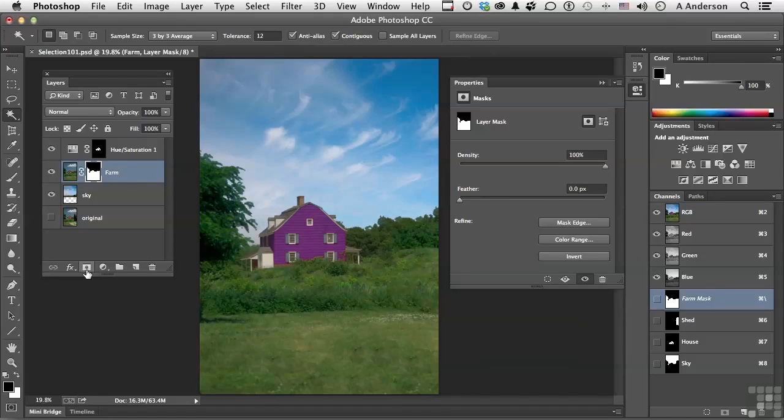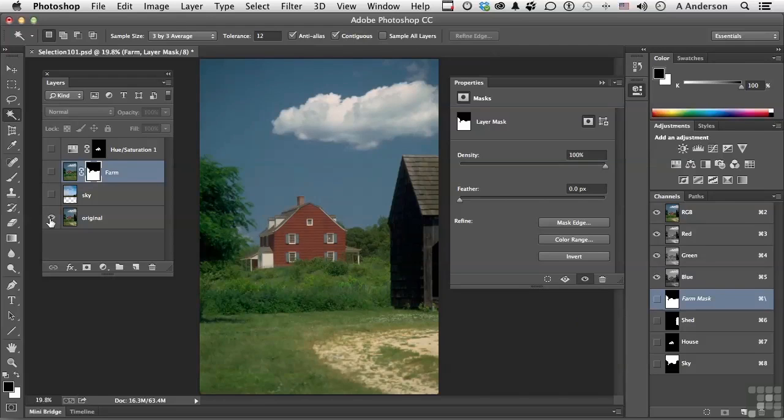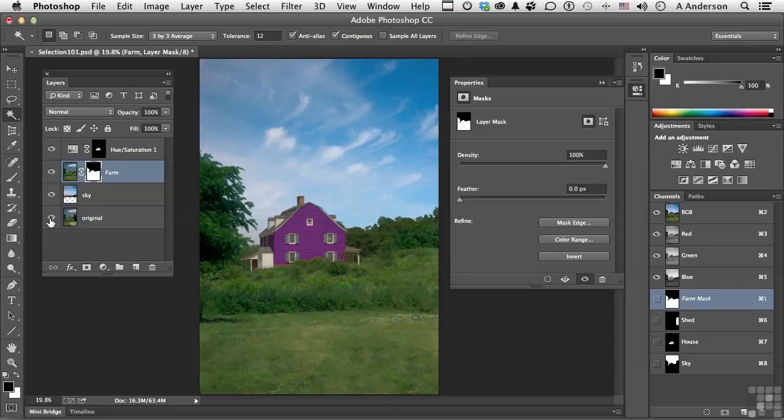So we got rid of the shed, we changed the sky, and we recolored the house. If I Alt on Windows, Option on Mac, click on that button, it will turn everything off but that one, and we can see the before and we can see the after. This chapter is about selection. These are some of the things that you can do if you've got good selections. So we're going to talk about how you make good selections.